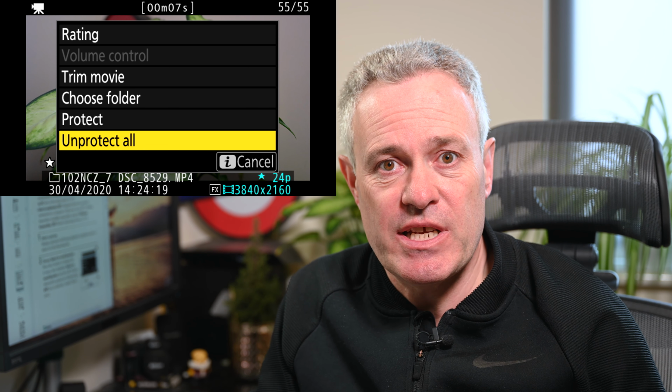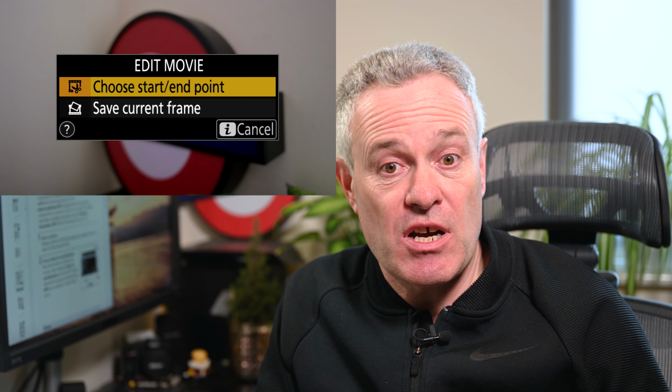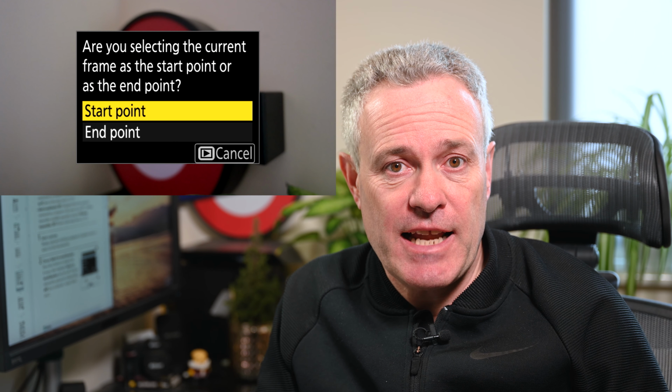Now there are a couple of options which are only available when you're playing a movie but you've paused it. So when you pause it, you get a couple of extra options. The first one is choose start end point, and that allows you to, in collaboration with the trim movie functionality, choose the start and end point for a trim.